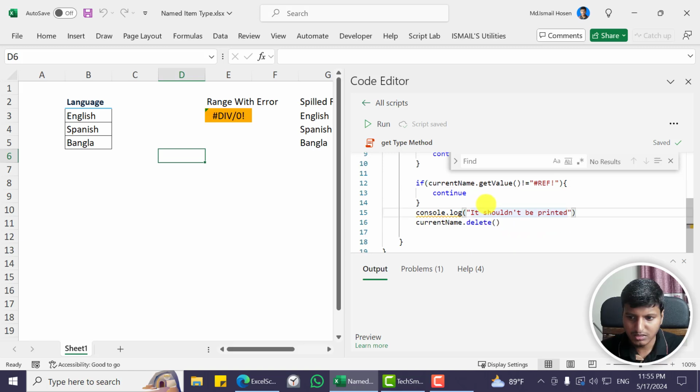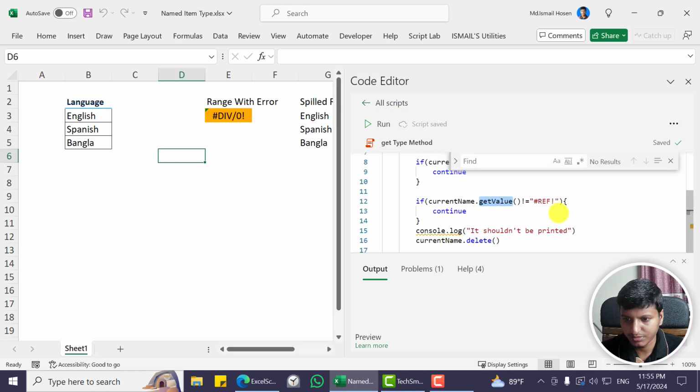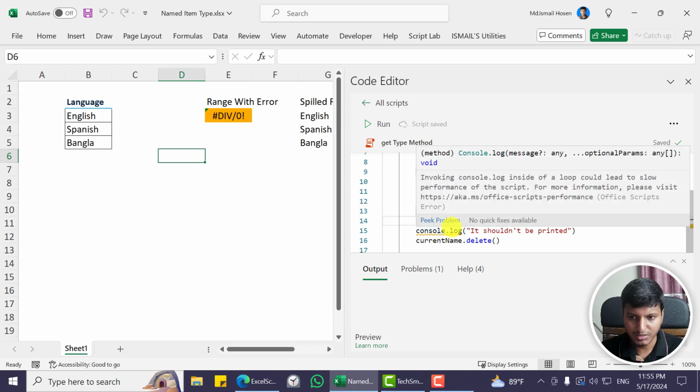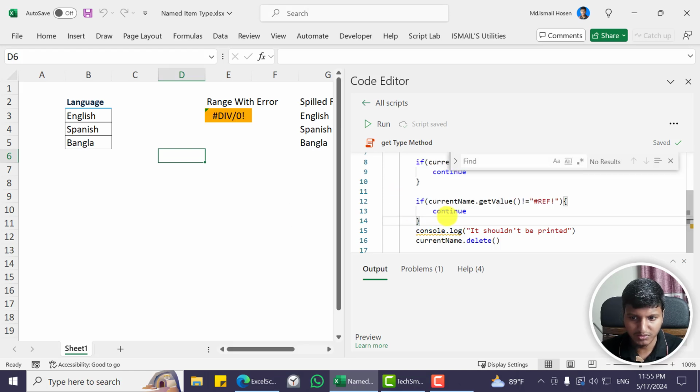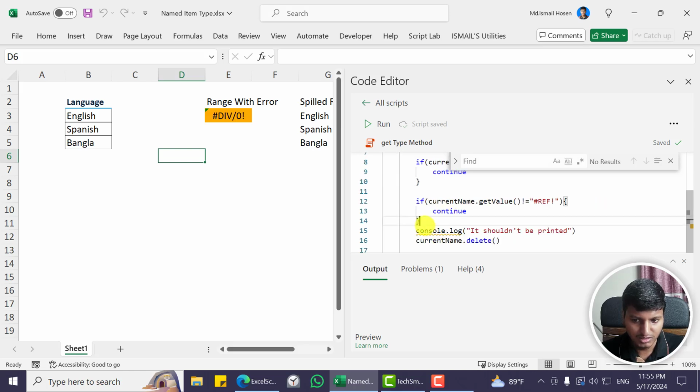That's how we can use the get type and get value methods to build a real automation. Sometimes when we copy named ranges from another file, or one worksheet from another file, it copies all of those named ranges from that particular sheet, and it creates some ref errors. If you want to clean this up, this is a way you can do that.